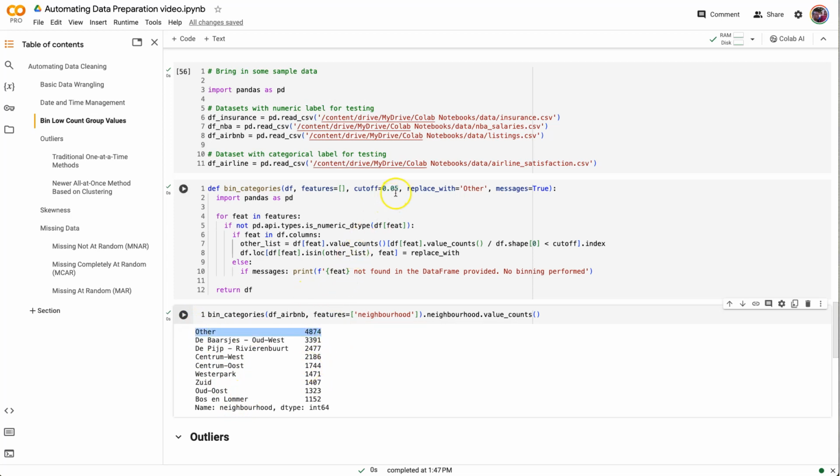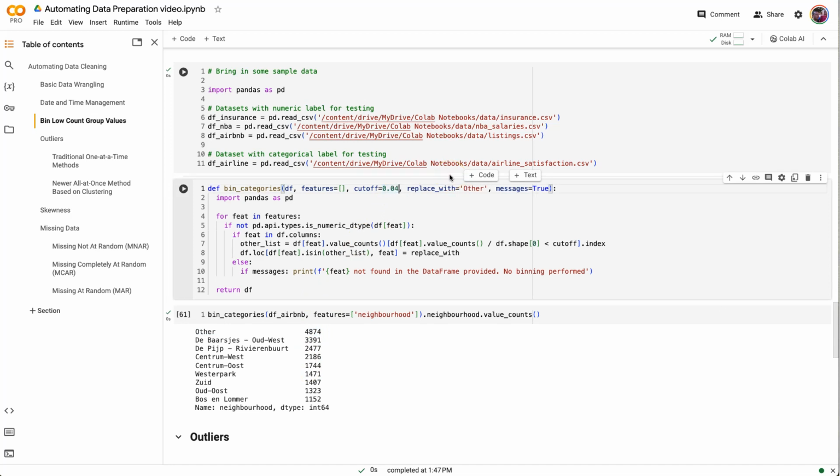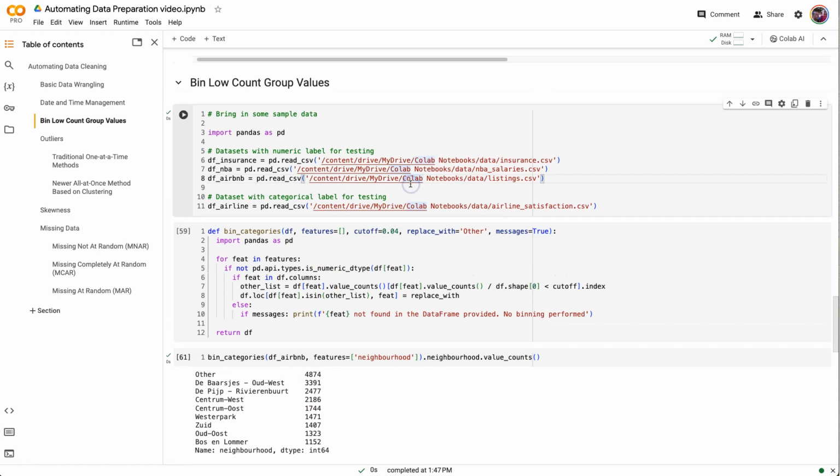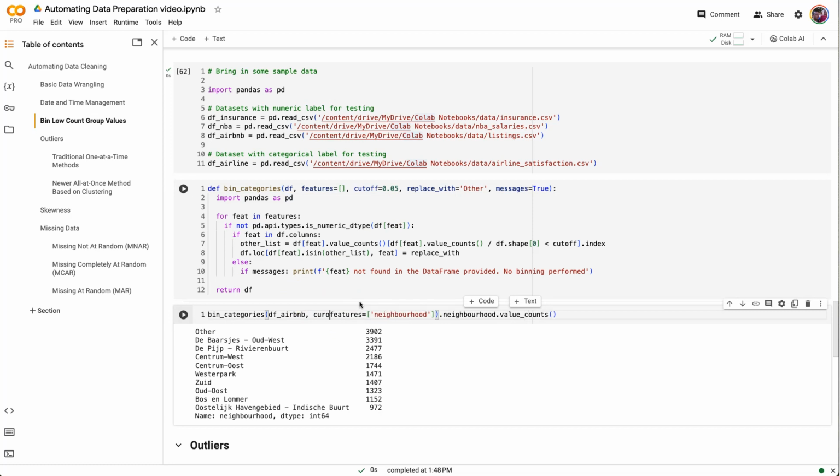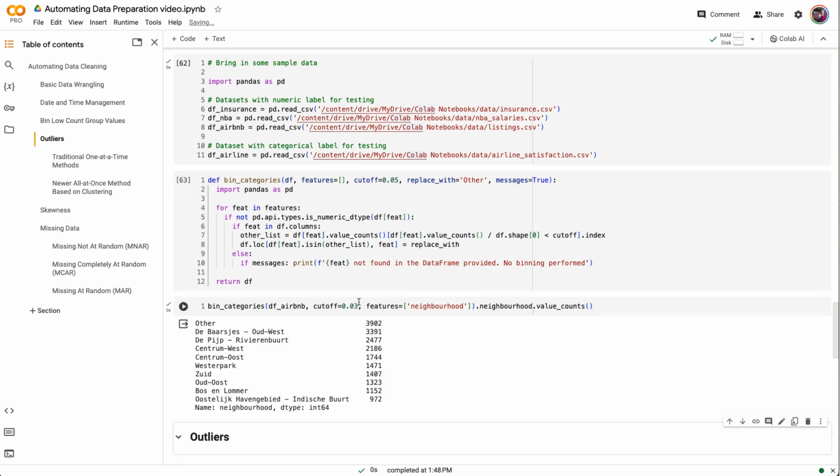But I could also see making an argument that maybe 5% is too much. And since we have so many rows in this data frame, I'm going to lower it down to 4%. Well, that still gave us 4. Sorry, rather than change it there, I should be doing it here. Cutoff equals, let's go down to 3 and see what that does for us.